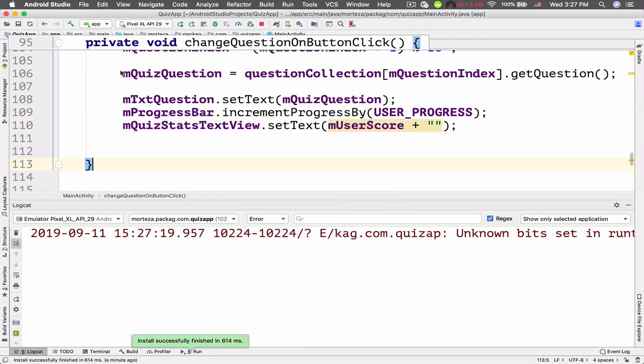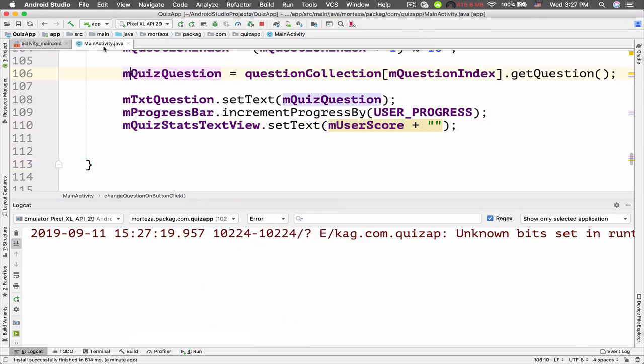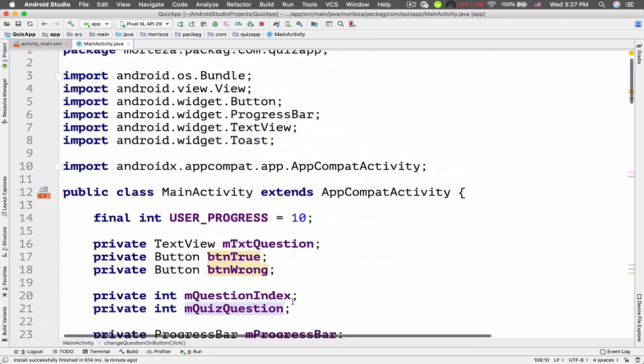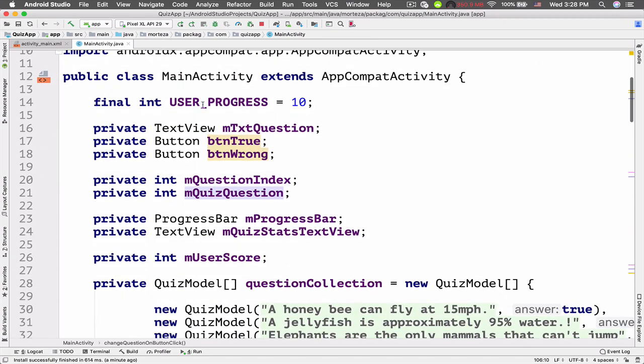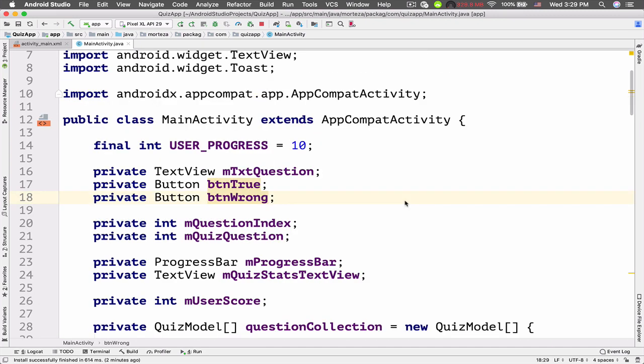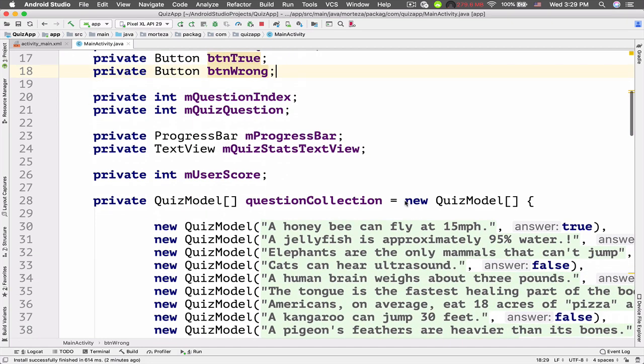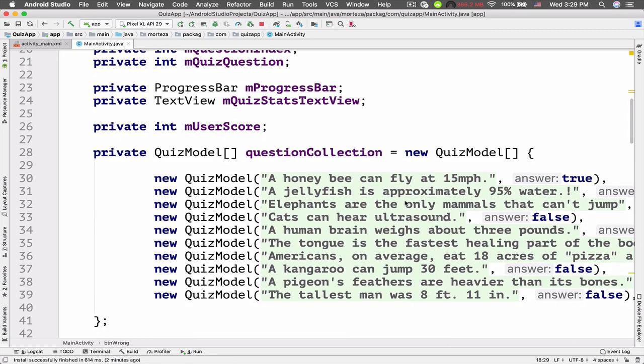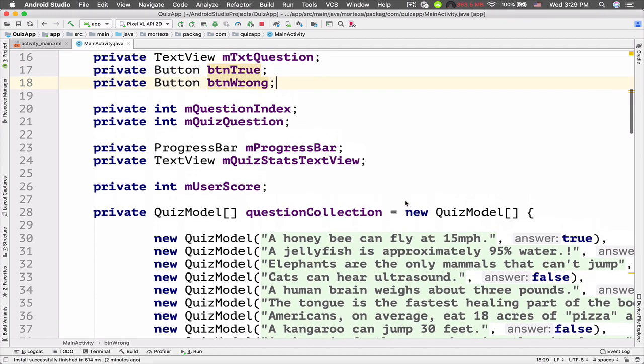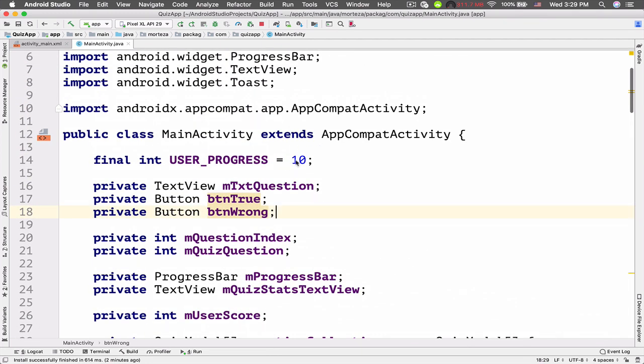But now let's go back to our Android Studio. Here, if you scroll to the top, we've got this user progress, and we assigned the value 10 as the user progress. So the problem is, what if we have 20 questions or 100 questions? What if we decide to add 1,000 questions to our quiz application? Then this value number 10 is not a good value. It's not dynamic, and it's gonna cause problems later.